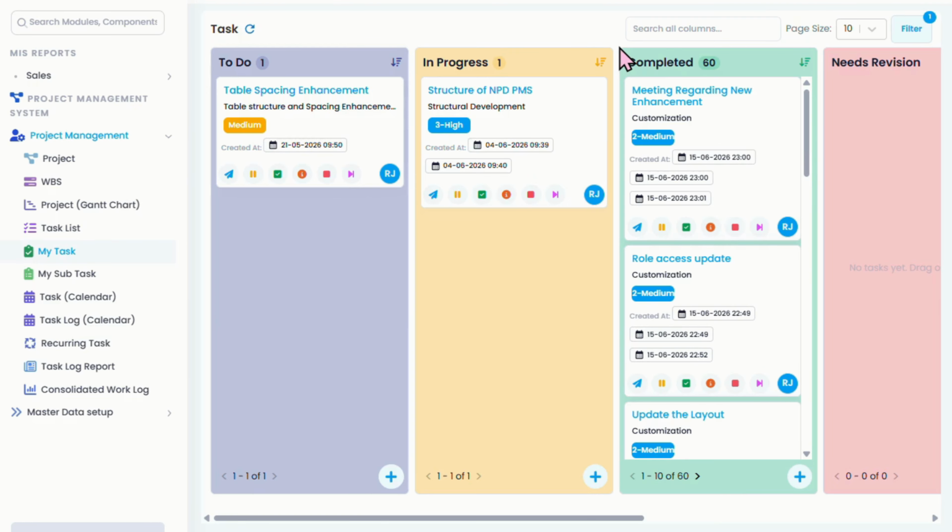Basically, My Task Kanban provides a very simple and visual way to organize your daily work. Whether the tasks are self created or assigned to you by your team, you can easily track their progress, update status using buttons or drag and drop, and ensure every task moves smoothly from planning to completion. With everything organized in one place, staying on top of your work has never been easier.